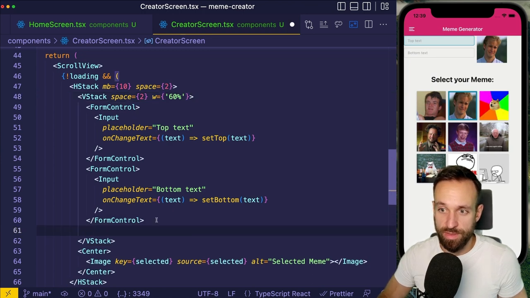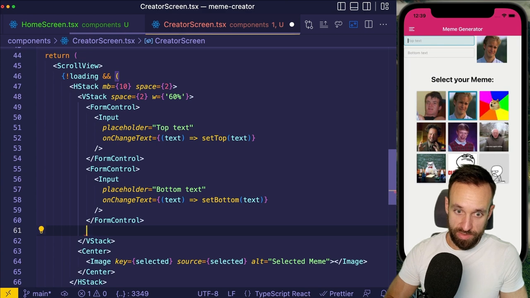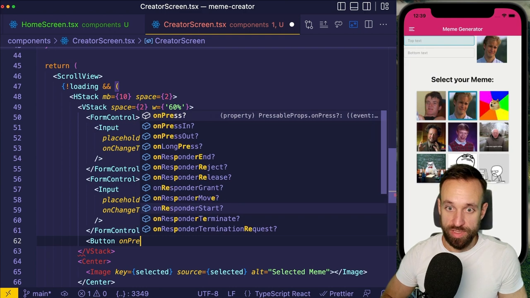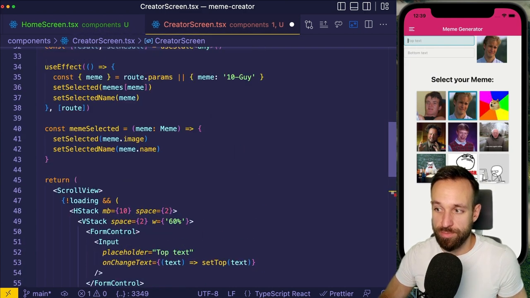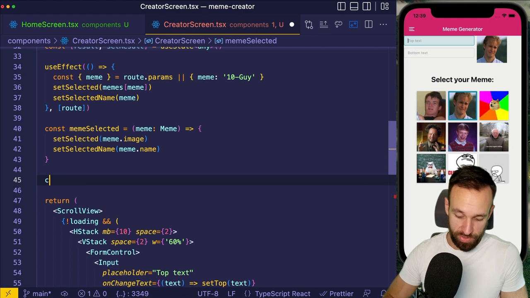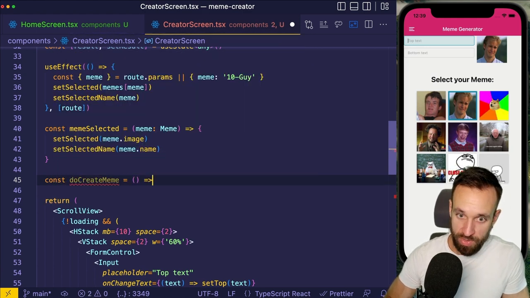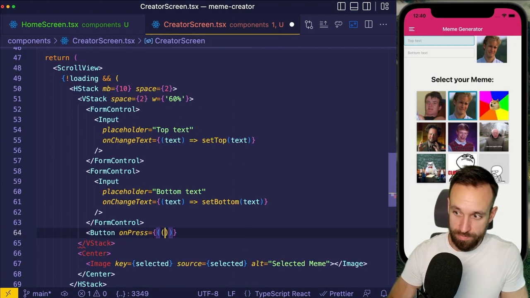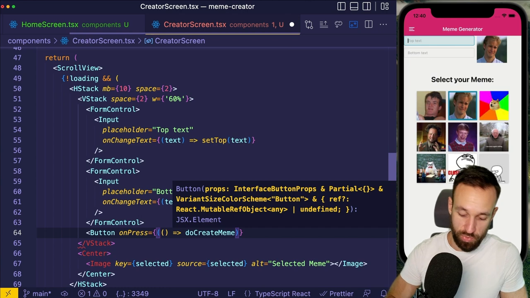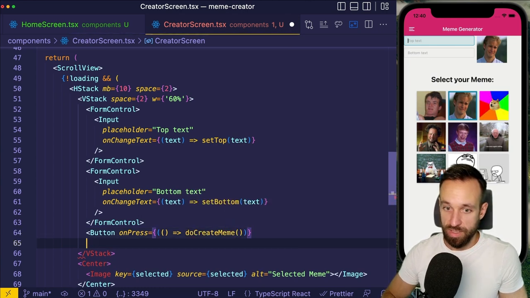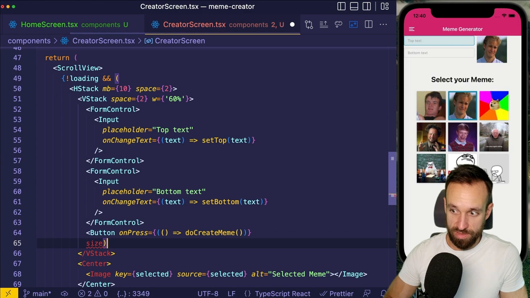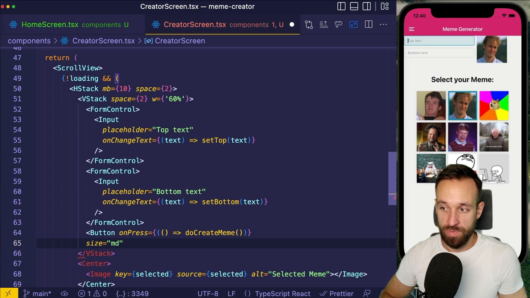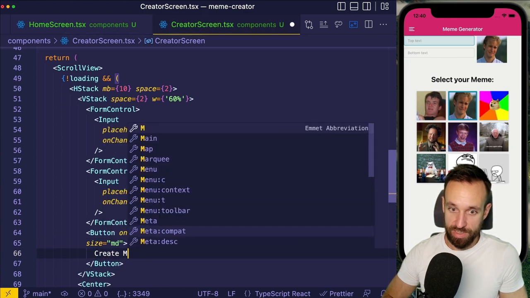And after the second form control, we also add a button from Nativebase. On press, we want to trigger the function to actually generate the meme. So let's create a new function, do create meme. We don't really do anything in here yet, just the function itself. So on press of that button, we call do create meme. The button should have a decent size. I don't know, let's try MD. And let's just see create meme, what happens.